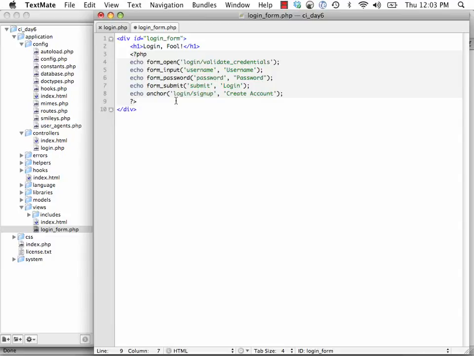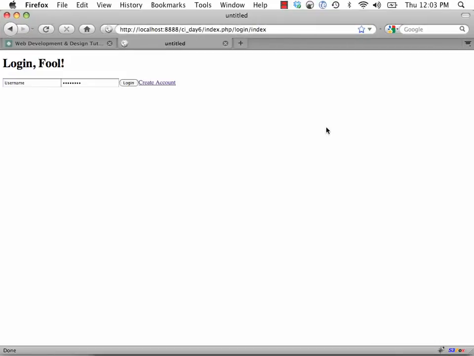And finally, we have our closing div. That should be fine for now. So let's save that and come back, refresh the page, and now we have our basic login.